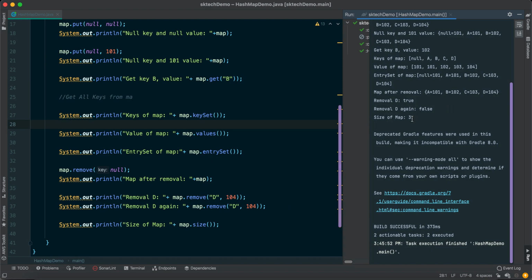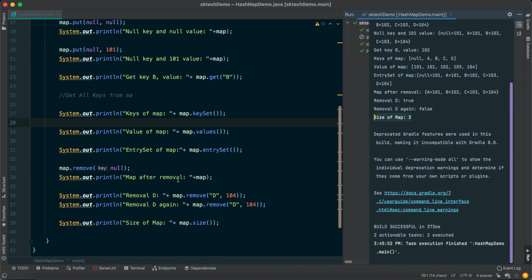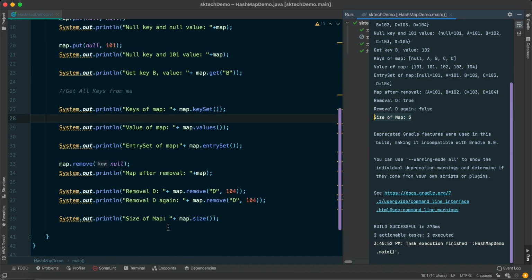So how many entry sets are available? Right now it is 3, because one we have already removed here and another one we have removed here. Initially it was 4, 1, 2, 3, 4 and 5, right? So we have removed 2, and now it is printing the number of map is 2. Basically it determines the number of elements, or you can say the number of entry sets available inside the map. Okay.